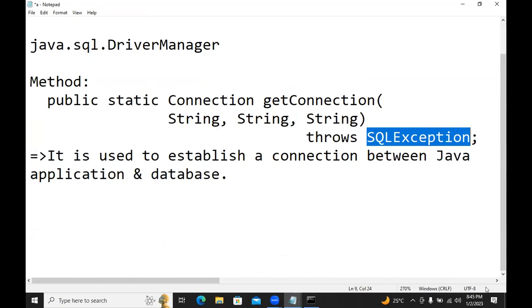One more, throws. If you write throws, what will happen? If you write throws, a try catch block implicitly comes. At last, the try catch block only handles. So there are two ways to handle: with the try catch block you can handle, and with throws also you can handle. If you write throws, implicitly the Java compiler provides the try catch block. At last, the try catch block only handles.